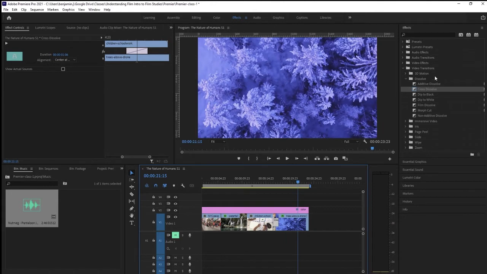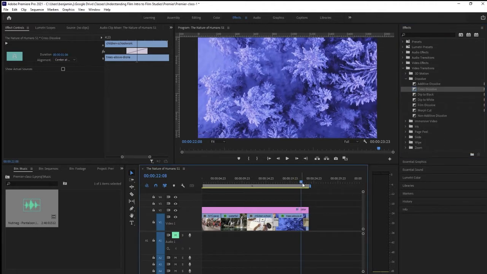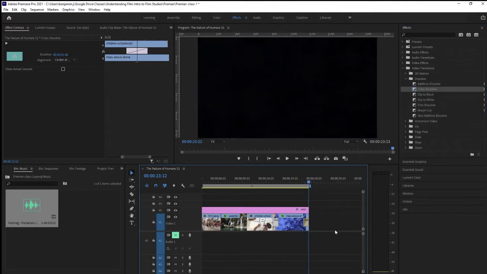All right, so let's say we wanted to do a dip to black at the end of our film. Let's just look over here and we have a dip to black. And that's pretty common for the end of a film. So let's go ahead and drag that right here onto the end. And let's take a look and see how that looks. And there, nice, dramatic, quiet ending where we fade to black.